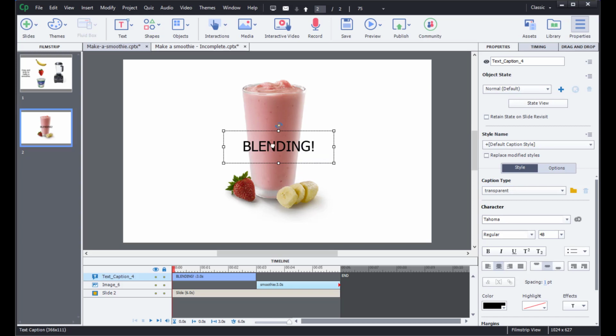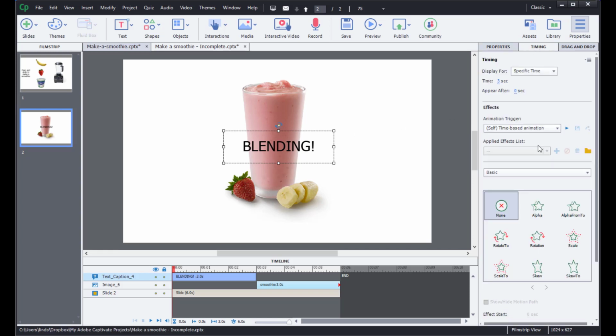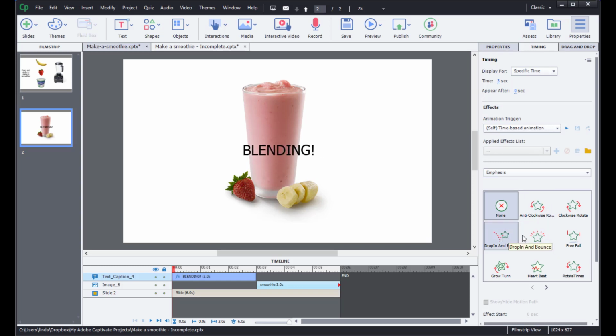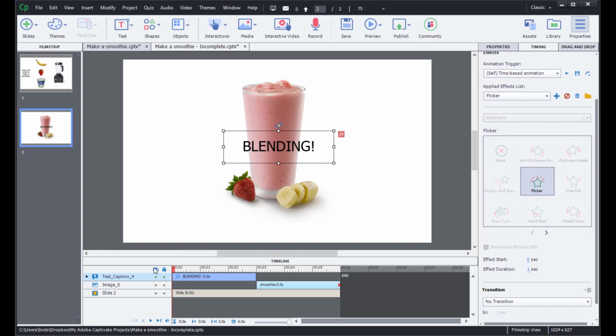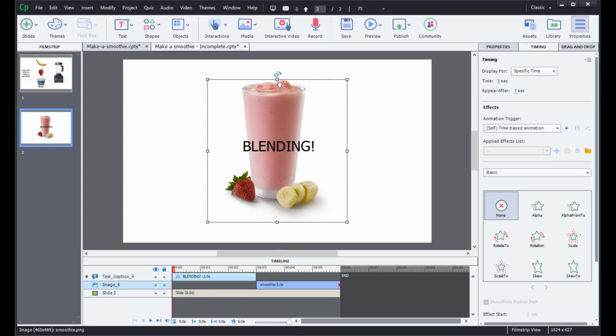So, to make the animations work, click on blending, go to timing, and I'm looking for the flicker interaction. These preview when you hover over them. I like this one, I think it's great. And because this is 3 seconds long in the timeline, I want the effect duration to continue for the entire 3 seconds, so that it'll keep on flickering for 3 seconds when this is on the screen. So that's done.